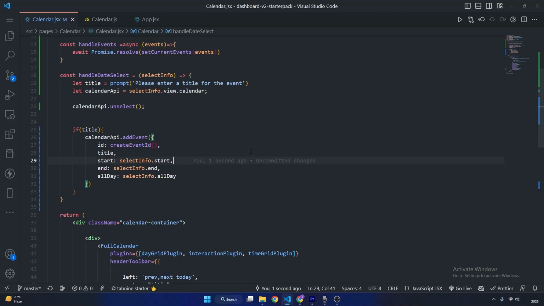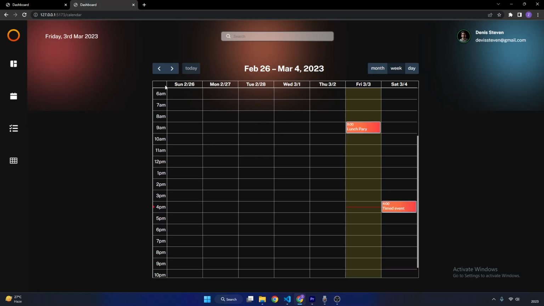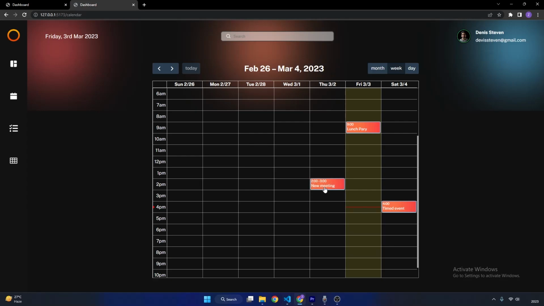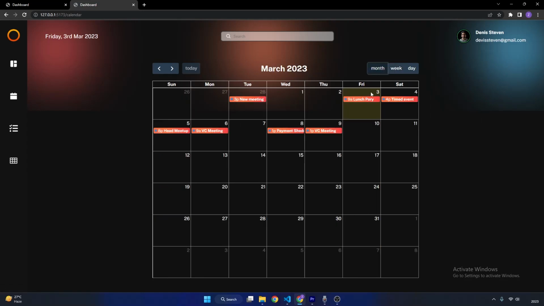Let's save this and see in our browser the results. I refresh once again, and here it is asking me for the title. I am saying new meeting, press OK. Yeah, our meeting is added now. How cool is this? Now I can even move this to other places, and if I navigate between different pages, here you can see the state is persisted because of our global state manager Zustand.